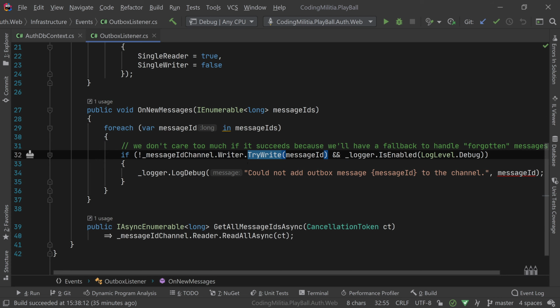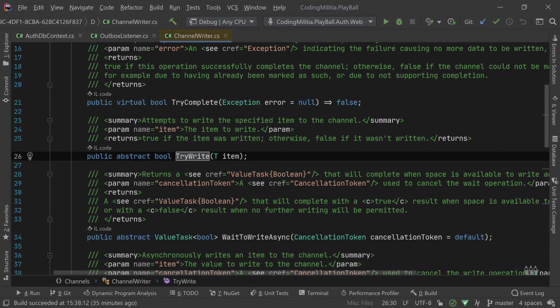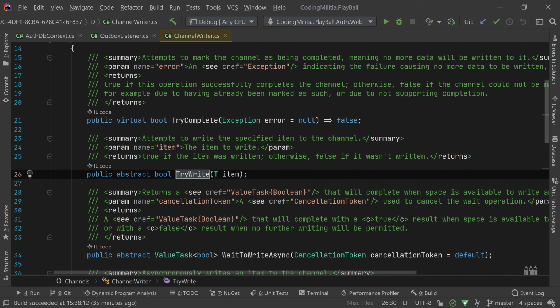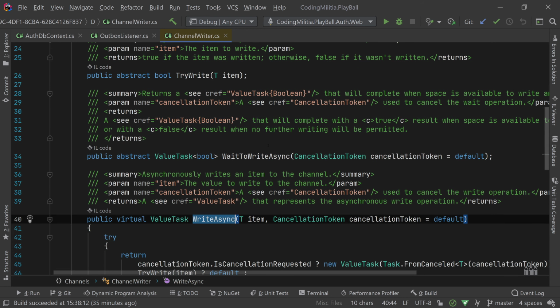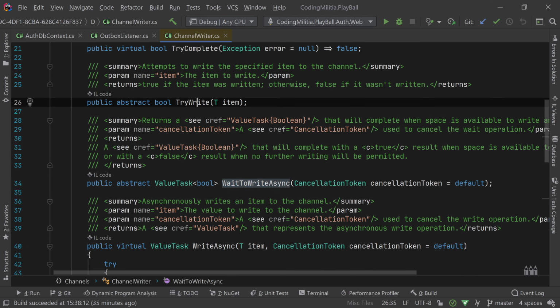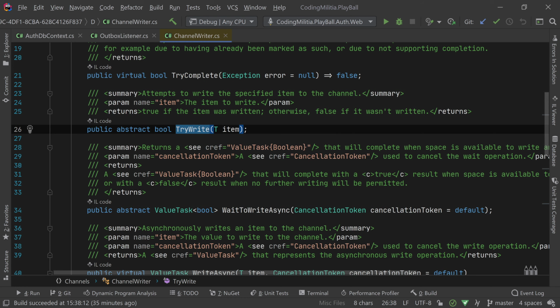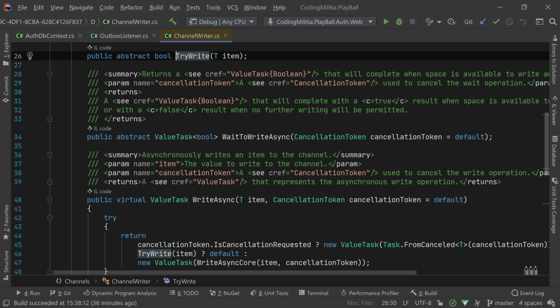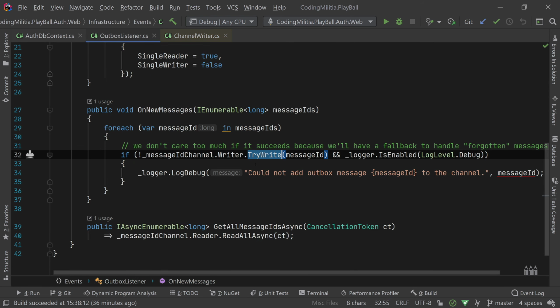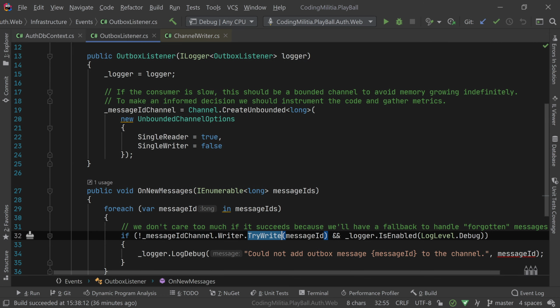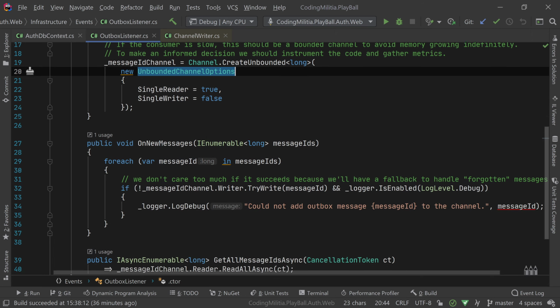Why try write and not write? There is no write, there is only try write and write async, and wait to write async. So try write, if there is space on the channel, it will write and return true. If there is no space, it will return false. In this case, this will always return true because we are using an unbounded channel. That wouldn't be the case if we were using a bounded one.